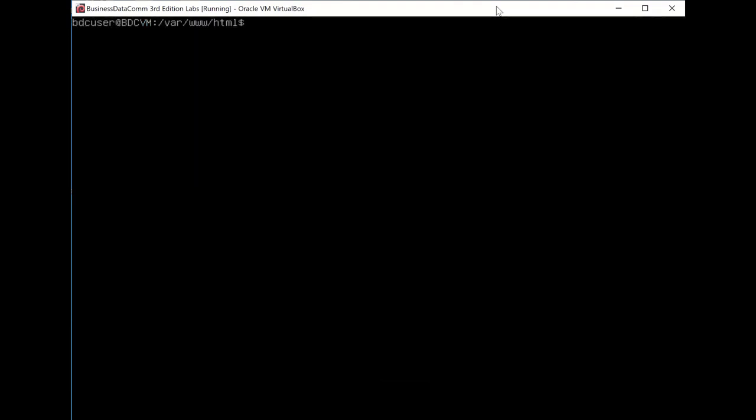The next step is we're going to start our web server. We're going to start the Apache web server so that we can view this HTML file inside of our local browser on our Windows machine. I've already got that command pre-typed here: sudo systemctl start apache2. I just hit return. You don't really see anything happen, but that's the command that starts the Apache web server.